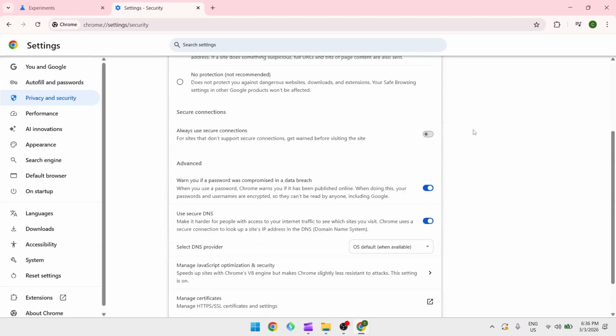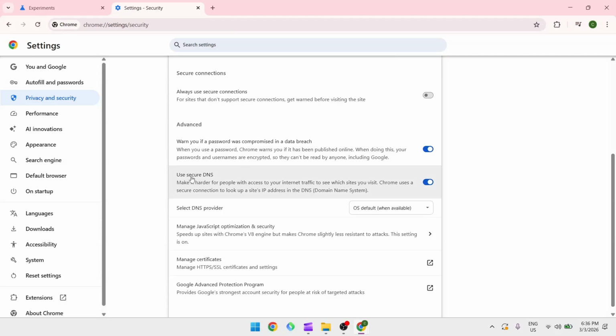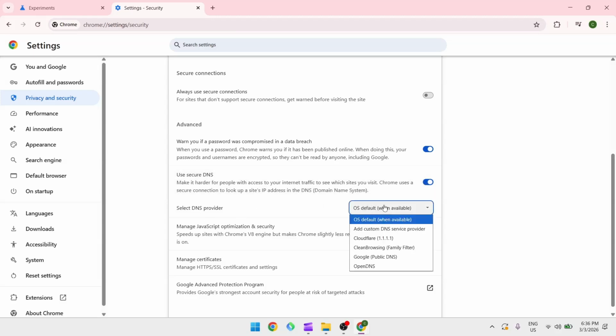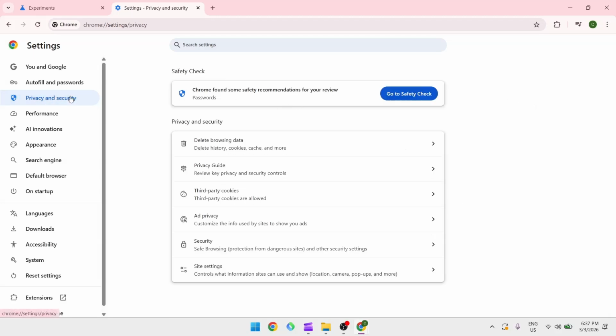Now from here, scroll down and look for Use Secure DNS and make sure that you toggle this on. And for the DNS provider, the recommended providers would be Cloudflare, Google Public DNS, or OpenDNS. So you can try switching to either of those. Now go back to Privacy and Security.